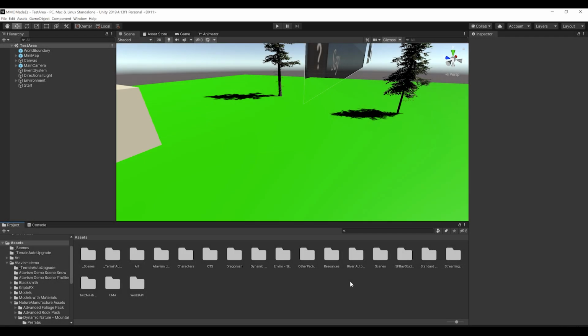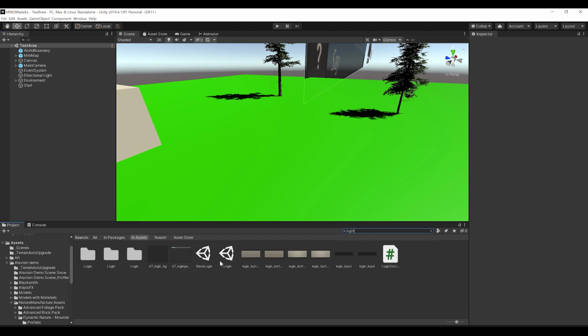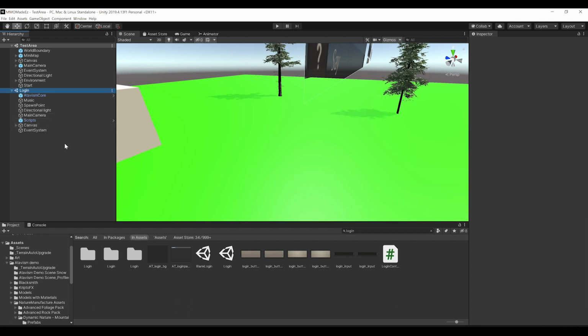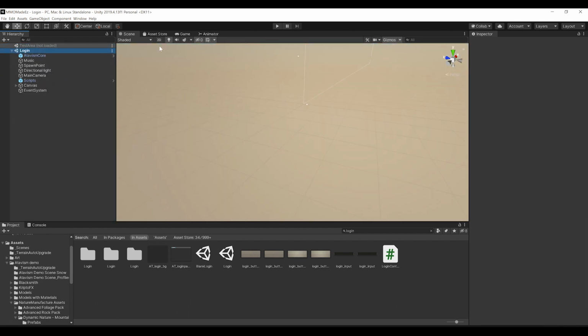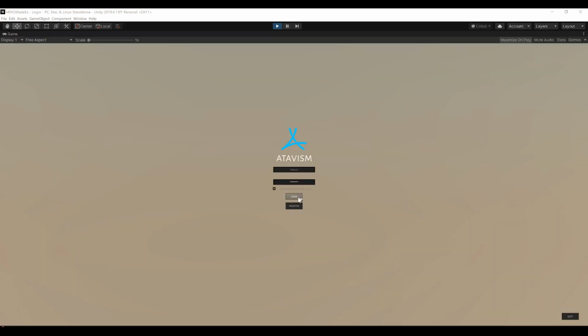Once the server has restarted, we can open up the login scene in our Unity project once more. I'll do that by typing login in the search bar and then dragging it into the hierarchy. Once it's loaded, we can unload the test area scene and then we can hit play. Log into your admin account.